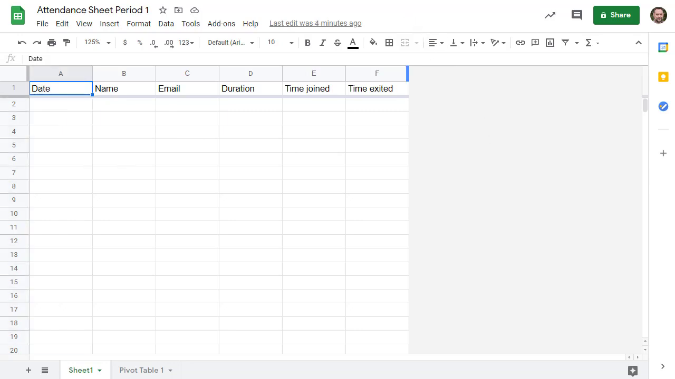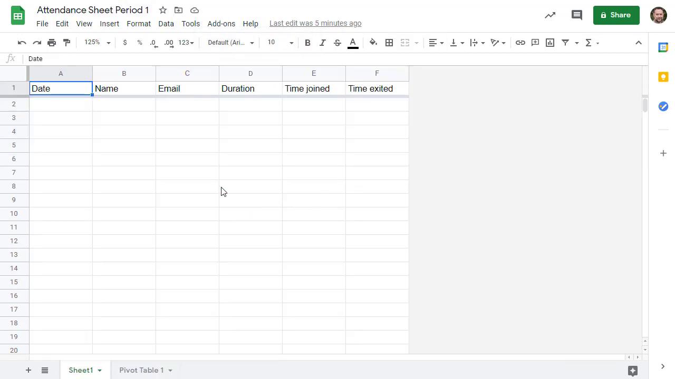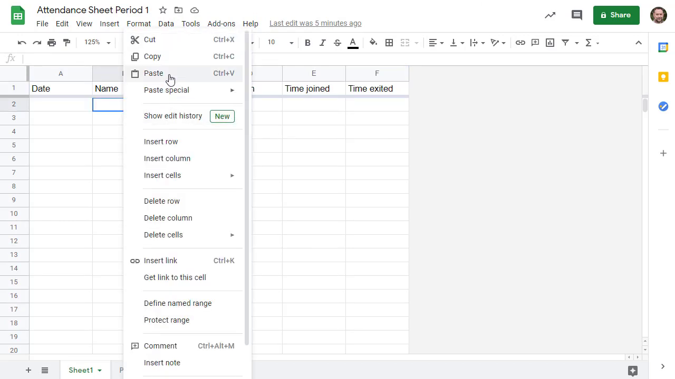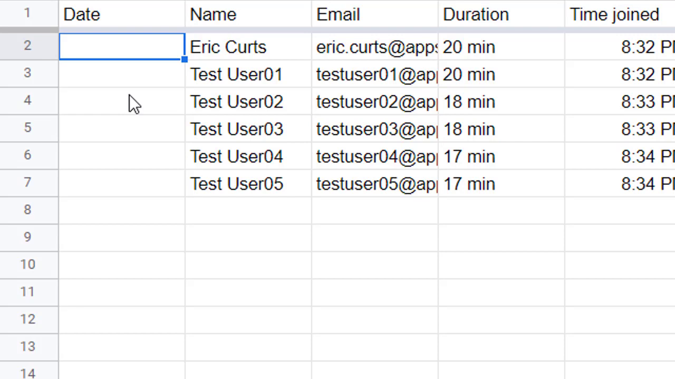At this point, we will want to go back to the attendance report that we were emailed, and we'll want to copy all of that data, and then come back over to our template and paste that into our template. Now we will need to add the date to the first column. The format for that should be the month followed by a slash, followed by the date, followed by the year.